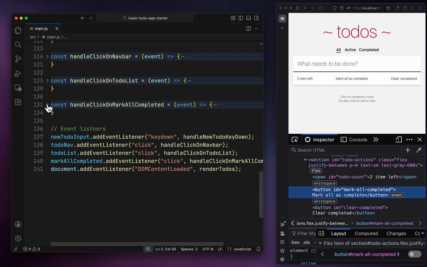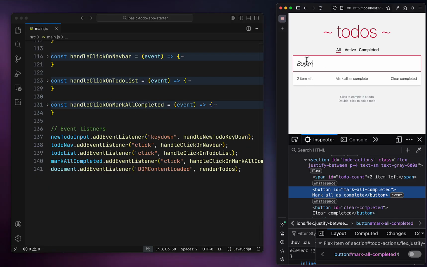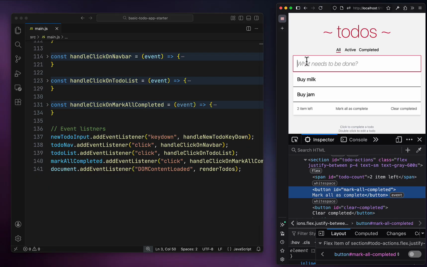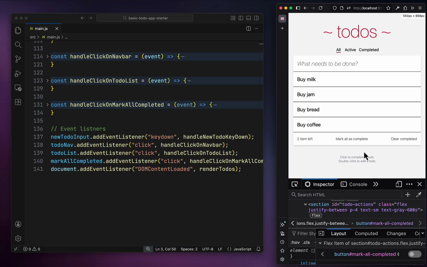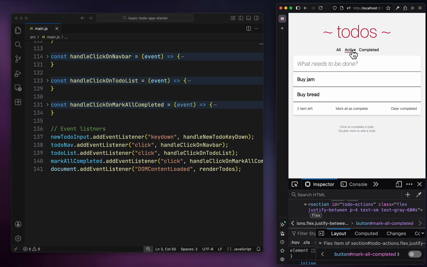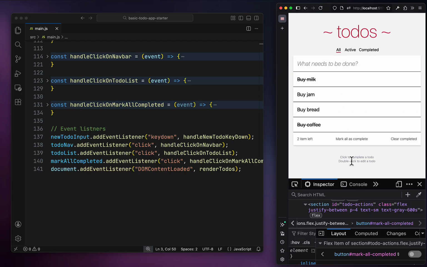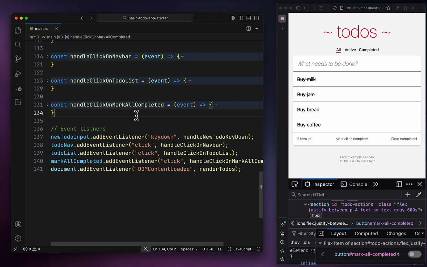Okay, so let's go and see: buy milk, buy jam, buy bread, buy coffee, and let's bring this down and mark all completed. All of them are completed, and if I click on some of them, I can flip them back. So these are the active ones, these are the completed ones, these are all of them, and you click on here again, all of them are completed. So no active, everything completed. Okay, wonderful. So that's one down, two more to go.